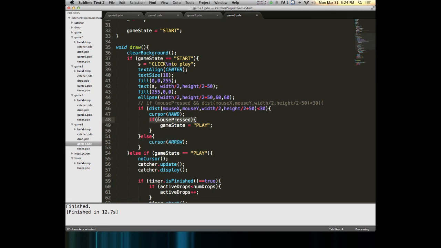Mousepressed is an event we can listen for. We know that this mouse press can only occur when we're inside that circle. Because if I'm not inside the circle, I don't get to these lines of code. Therefore, I can press the mouse until my finger falls off and my mouse breaks, and the game will not switch its game state. But if I'm inside the circle, I get the hand cursor. Then if I press the mouse, it changes my game state to play.